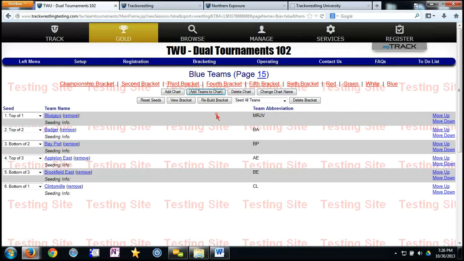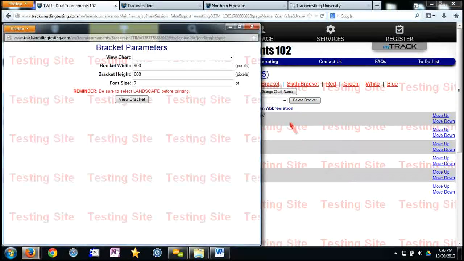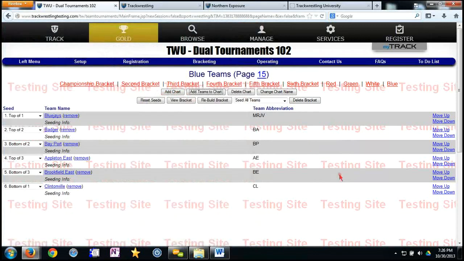And again, at this point, I would probably go to printing and print my brackets from here. If I was printing bout sheets, you'll notice that I can select one of those to print. If you want to print bout sheets, you could print those from here. Sometimes you don't use bout sheets for these because you don't know who's in the matches. And then I would just go ahead and enter my bouts.